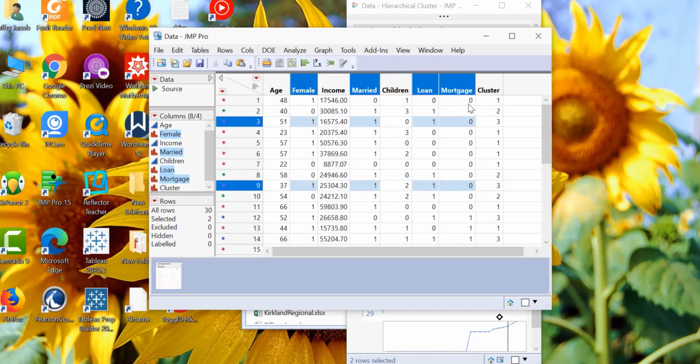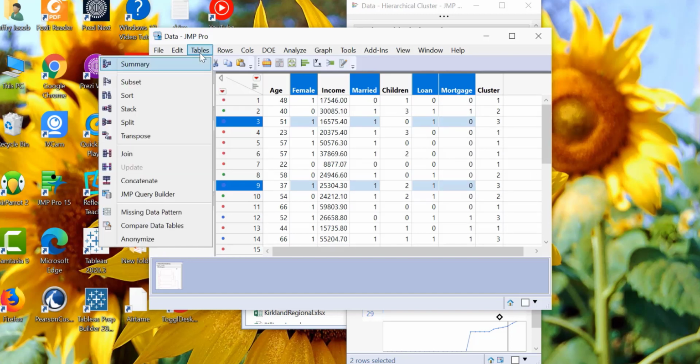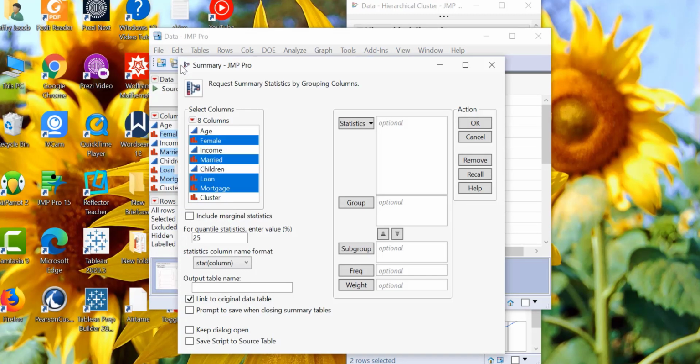Now it is always good to observe the features of our clusters. We can tabulate our clusters. We go to Tables, Summary. This will help us tabulate the various features of our cluster, and we can choose what statistic we want to display and also what features. So let's begin by using our cluster variable as a grouping variable, because we want to split out our summary sets based on our cluster.